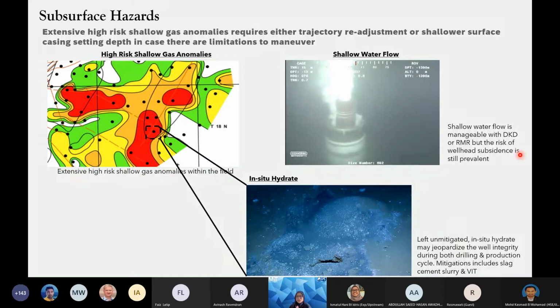In terms of mitigation during planning, of course, if possible we want to relocate, but sometimes we can't. In one of the cases here, we couldn't. So what we need to do is incorporate slag cement, which is a cement with low heat of hydration, for our surface casing cement slurry. And then you also need to do a specific study. This is called a hydrate dissociation study.